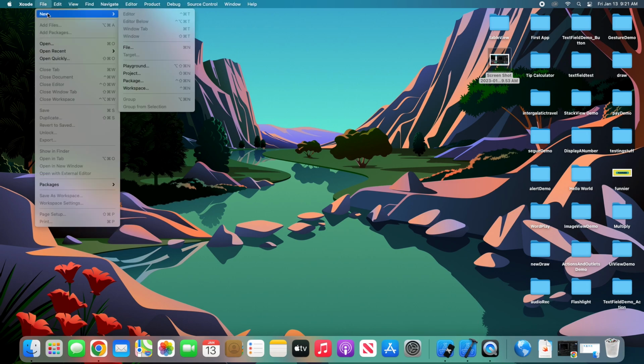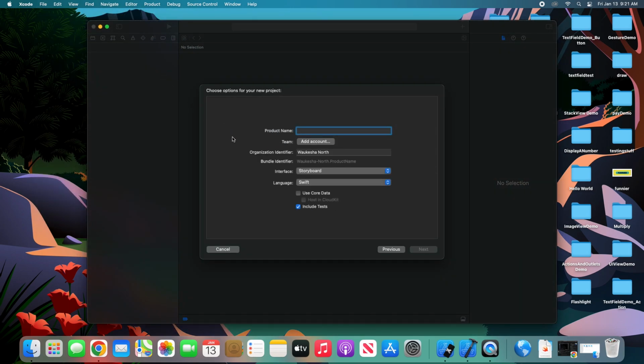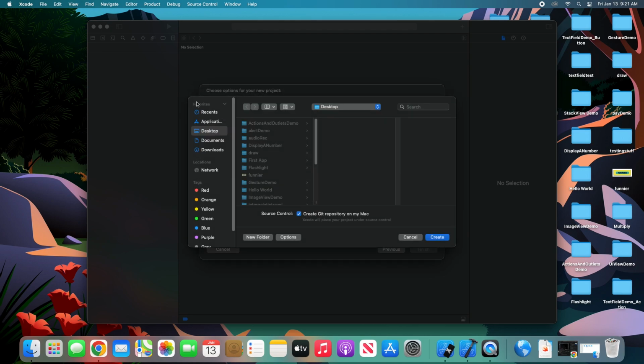So we're going to File, New, you probably know how to do all this. App. I'm going to name it Table View. I'm going to name it 2. You don't need the 2. You can do just Table View. Then Waukesha North. That's where we're at.